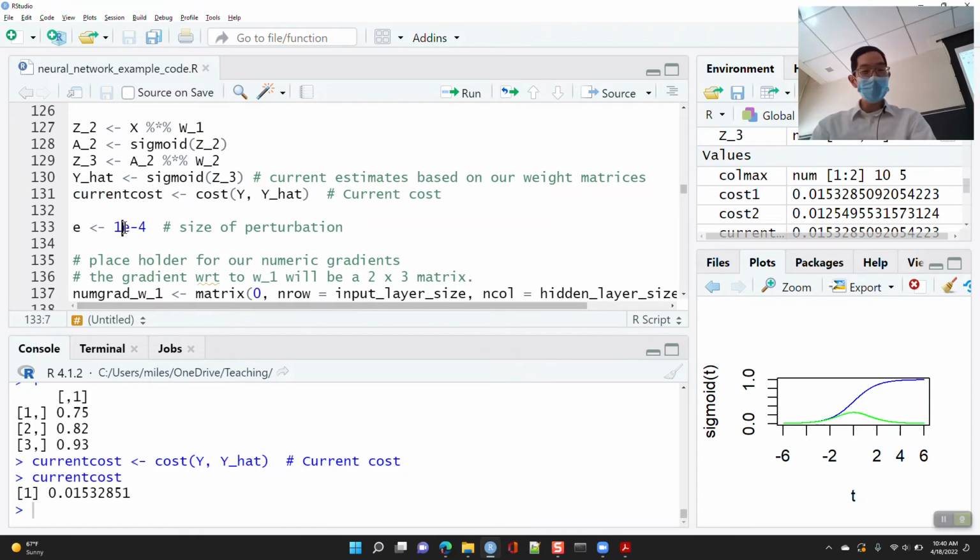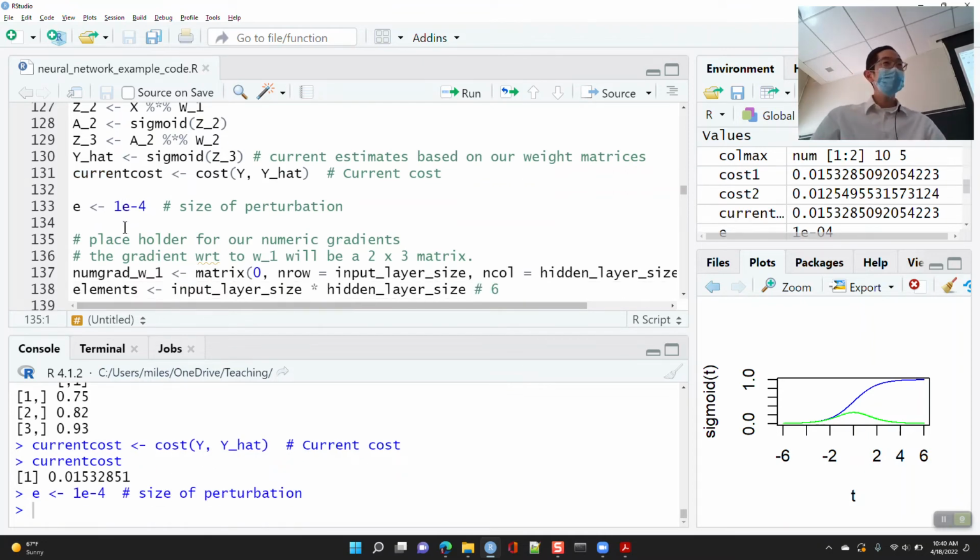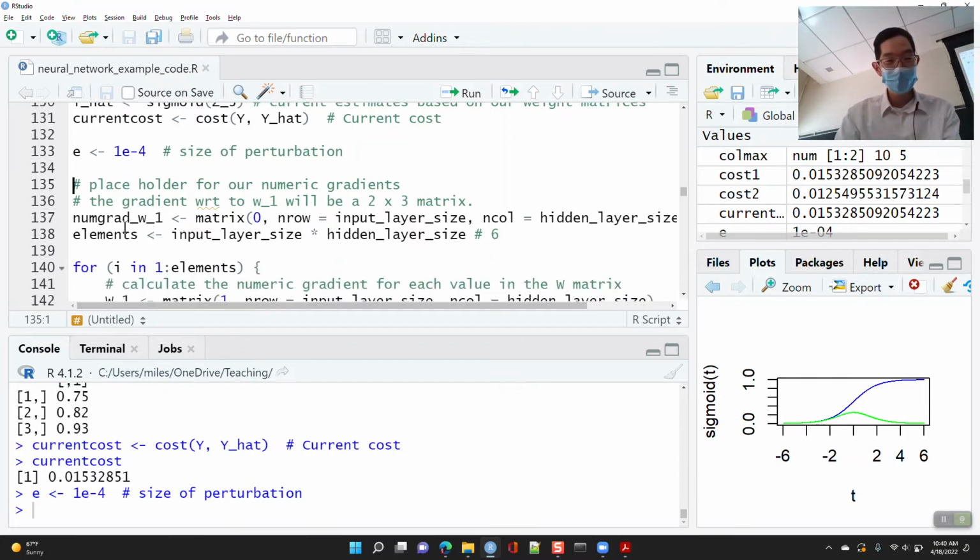And now what I'm going to do is add 0.0001 to each element in W1, but I have to do this one at a time. There are 6 elements in W1, and so I'm going to add 0.0001 to the first element in W1.